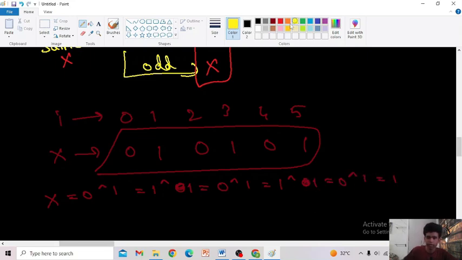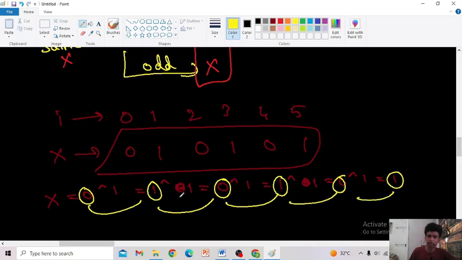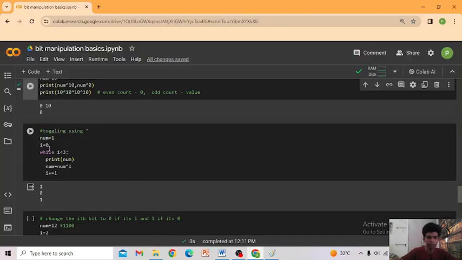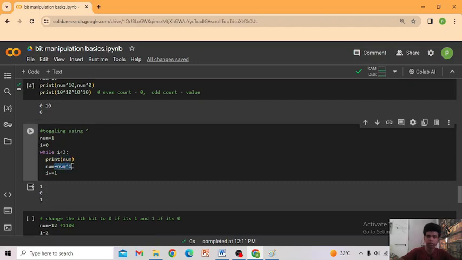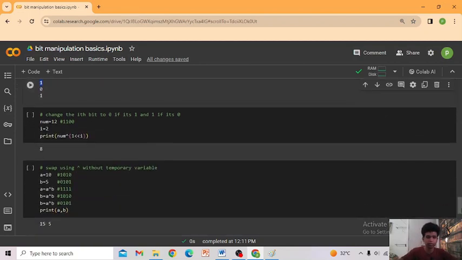See here, the results are initially 0, then 1, again 0, then 1, again 0 and 1. Okay, it is alternating in nature, right? So it is a toggle operator. XOR is used as a toggle operator by using the 1. Fine. So that's what I have written here. See here, i is less than 3, print num is equal to num XOR 1. So initially num is 1, then 0, then 1, like that. It goes alternating 0 1 0 1 0 1, right?